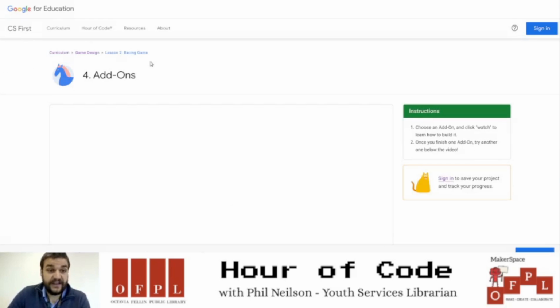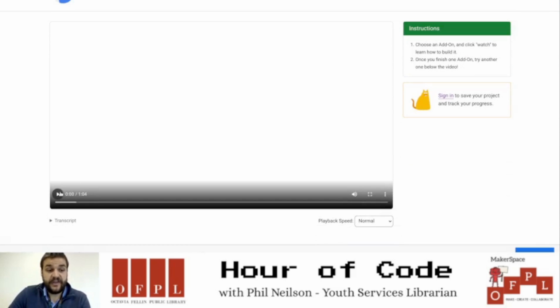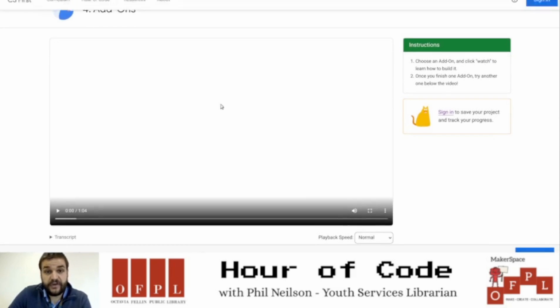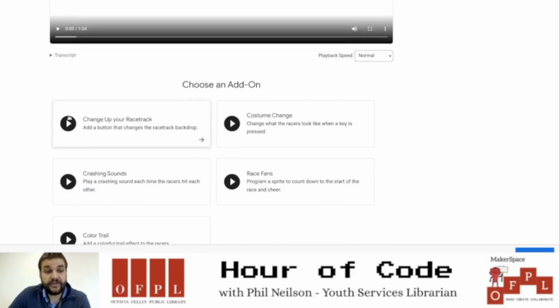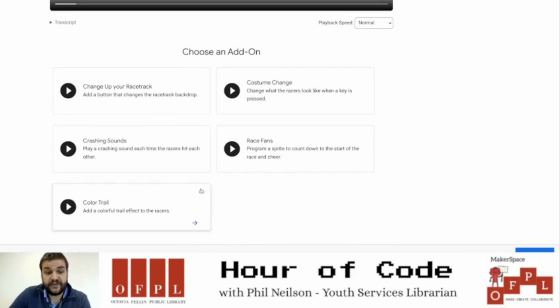When you click on that link, you will see this page called Add-ons. There is a quick video that shows you a preview of what some of the add-ons look like, but then if you go below, you'll see that there are a whole bunch of different add-ons that you can add to your program. I'd encourage you to try some of those to make your game even cooler and to become more familiar with computer coding concepts.